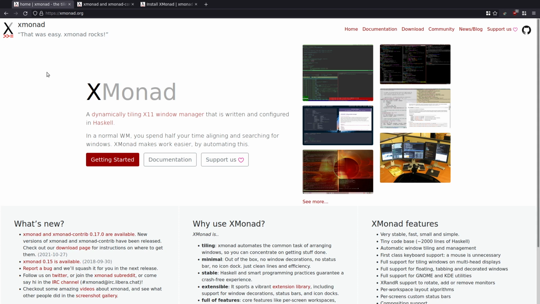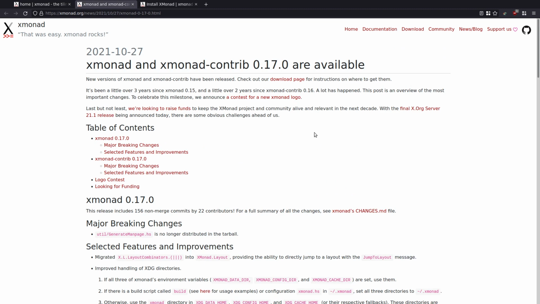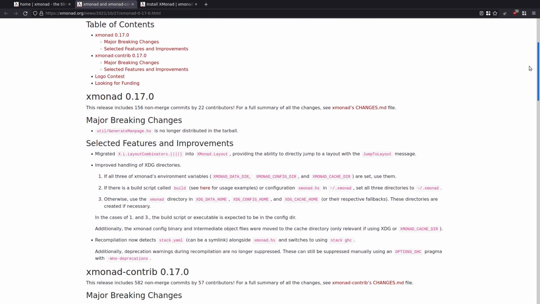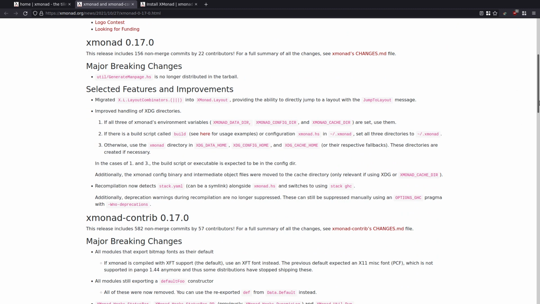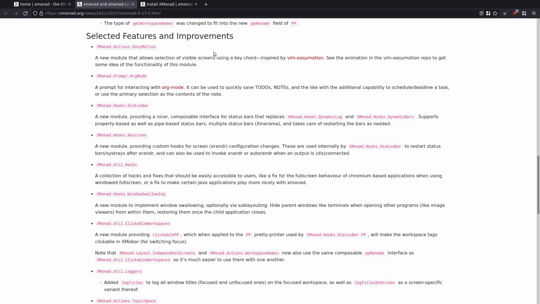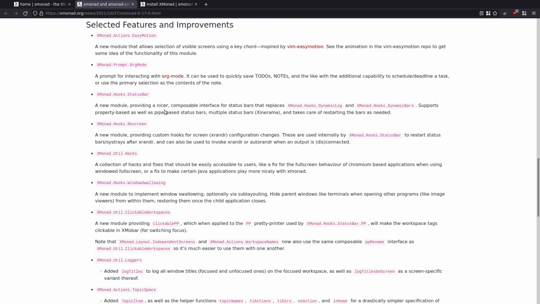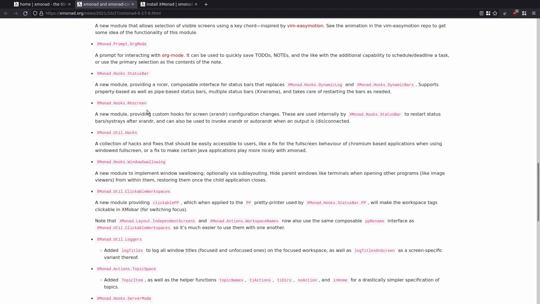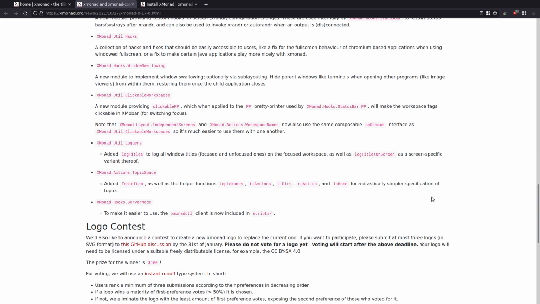Hi, in today's video I'm going to show you how to install the latest version of xmonad and xmonad contrib 0.17 using Haskell Stack. So if we come across to this section here, what's new, this is a lowdown of the changes and the new features that have been added. So these are some of the selected features and improvements. We've got a status bar, redrawing the screen after you've used things like xrandr, window swallowing, clickable workspaces.